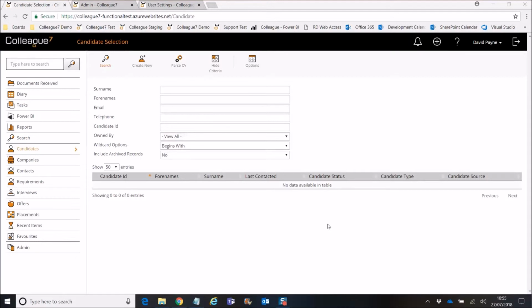Okay, so the next point to cover relates to selection screens, and specifically the ability to now run a blank selection screen search. Selection screens are these options that are available off the left-hand navigation.